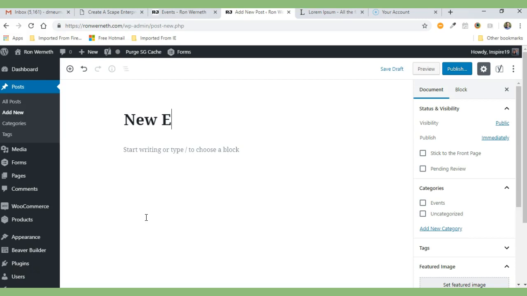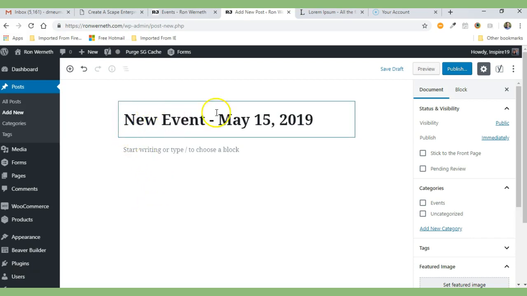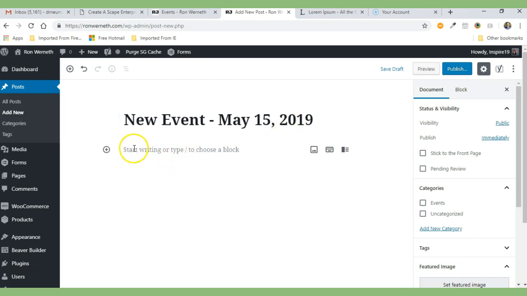I'm going to call this new event. And I'm going to say this event will take place on May 15th, 2019. So you probably want to give it a name and a date so people will know when that is.